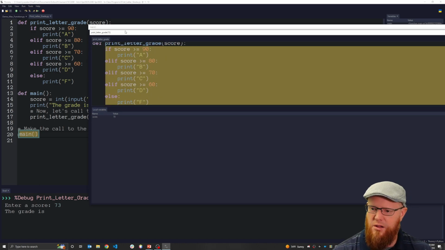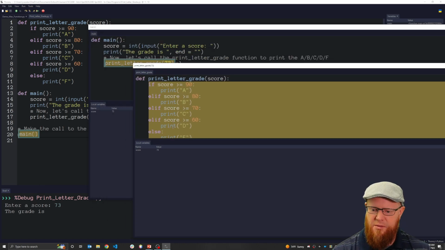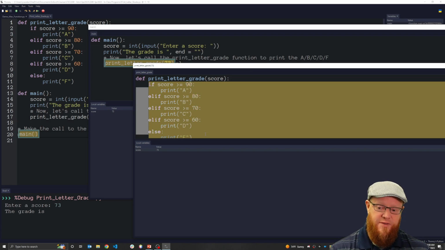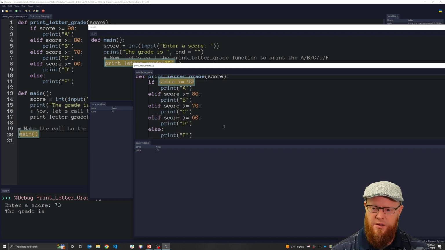So here's that call, and here's that function that popped up. We have score already sent over. So score right here, it's a 73. That actual parameter was sent over and was saved inside this formal parameter score. Now we just have this if-else block, which we know how to do very well. So is score greater or equal to 90? Nope, that's false. Is score greater or equal to 80?